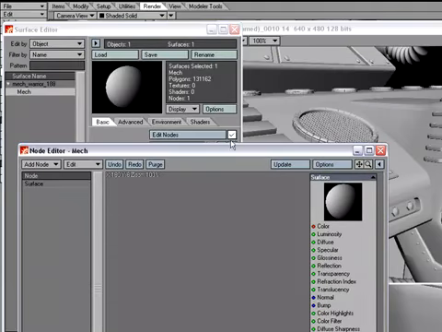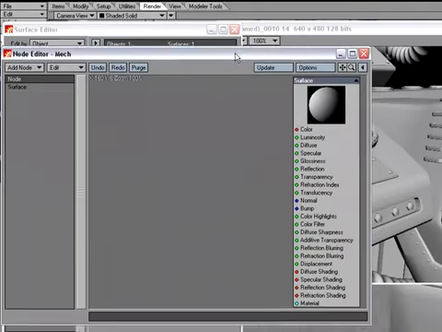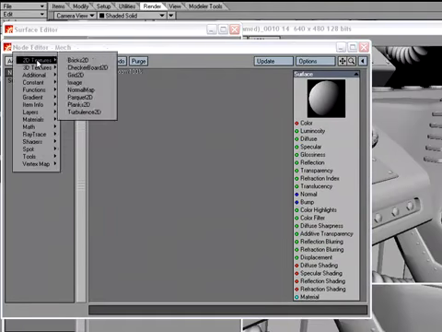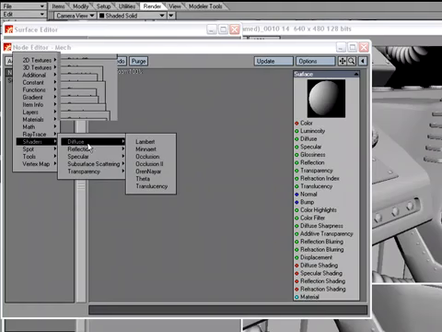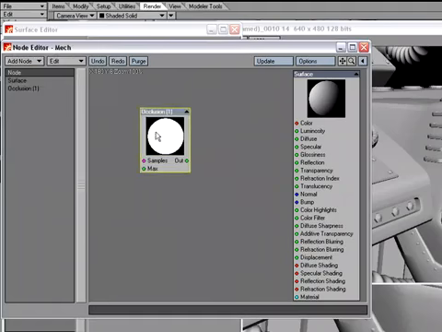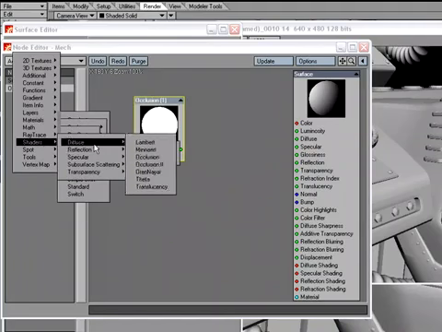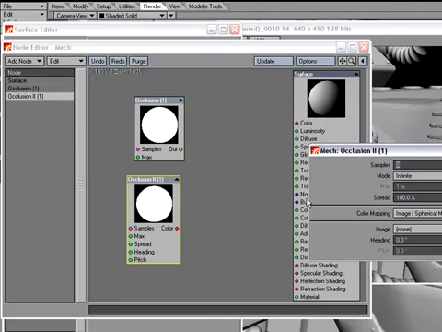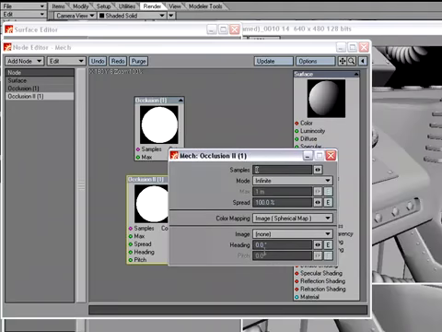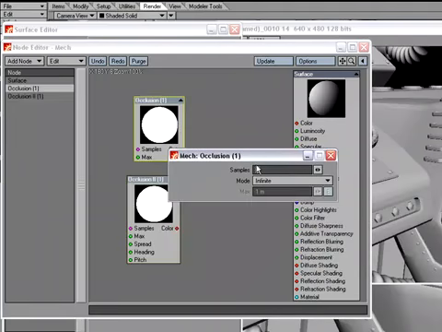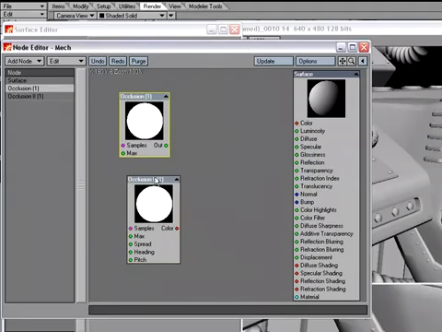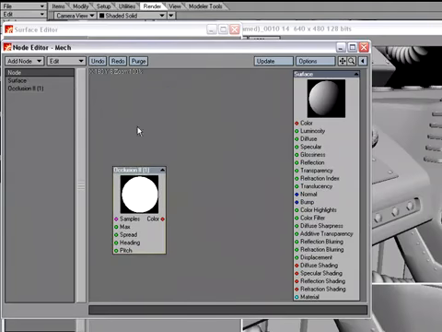I'm going to make sure that the nodes are active, and then come over to Add Node, Shaders, Diffuse, and you've got Occlusion and Occlusion 2. They're just two different setups. Occlusion 2 has more options. I'm going to put both of them out here, and you get different results from each. For the most part we're going to be using Occlusion 2, and here's Occlusion. But you should try out each because each gives different results.